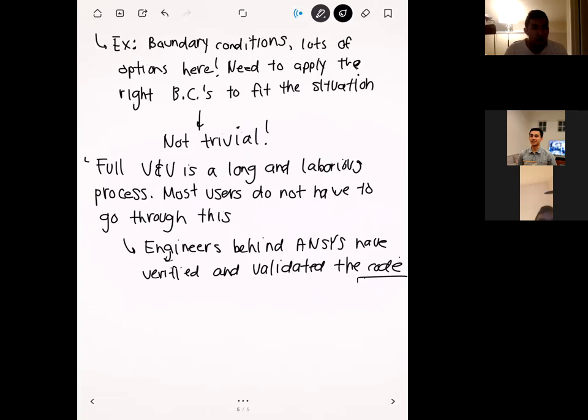So I really want to spend this time to talk about what you, as a user of finite elements, need to do, on top of what Ansys has already done, to make sure that each of your simulations is verified and reliable.